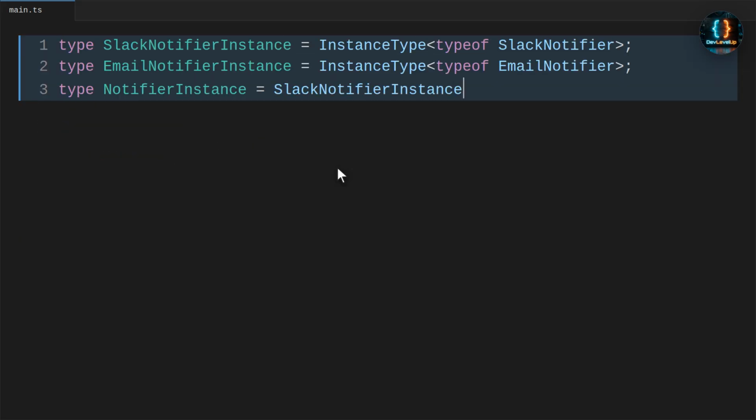Let's break down the typing. TypeScript Slack notifier is the constructor type, while instance type of that constructor is the object with the notify method. That distinction matters because registries store classes, but business code usually calls methods on instances.